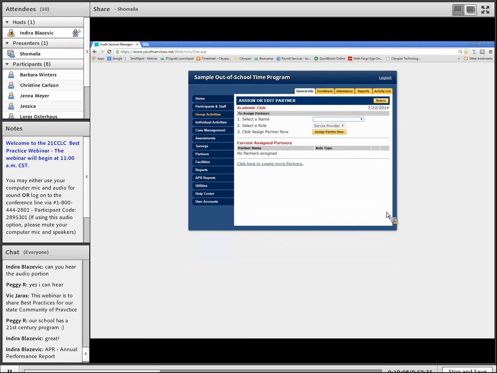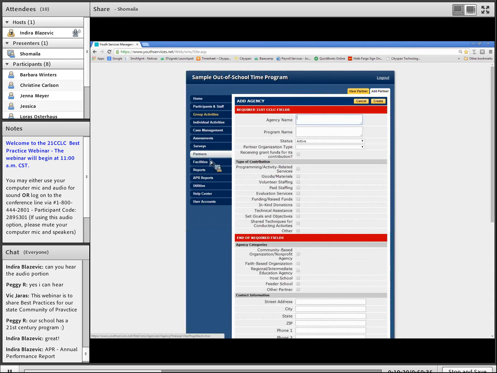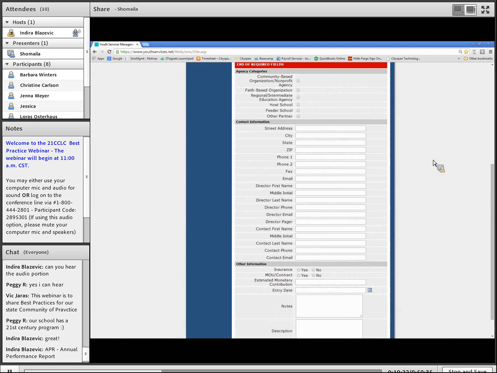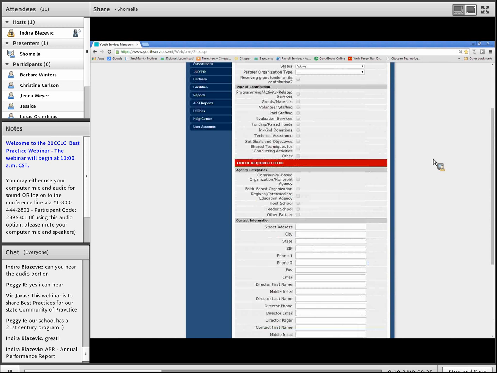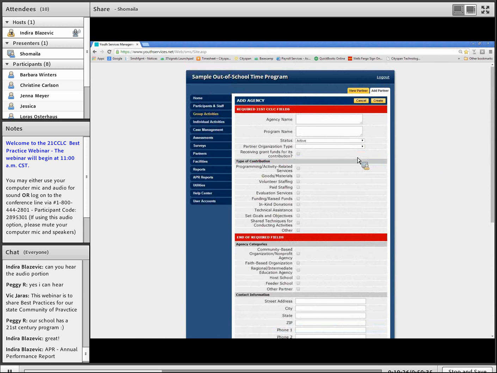Partners, I like to also go here and create a partner. So these are pulling from the partners list here, but I just like using the actual activity level. So you can actually have a link to create more partners here, and it takes you to the same screen that it would take you to here. So if you need to add additional partners, different schools, or whatever it may be, this is where you would do that. And these are all the required fields for a partner.